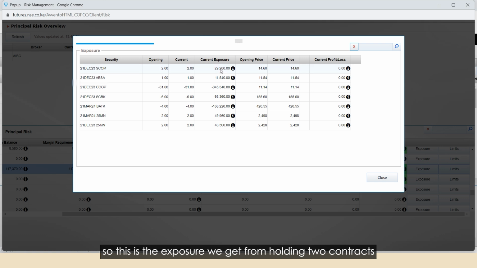So this is the exposure we get from holding 2 contracts of Safaricom, and you can see it's the same for exposure. If you are holding short contracts, you get a negative exposure, and if you're holding long contracts, you get a positive exposure. Then you have the opening price and the current price. If the contracts trade, you're going to get a change in the current price, and a change in the current profit or loss. The reason the current profit or loss is 0 is because we have not traded. The moment we take a trade, you're going to see a change in this.